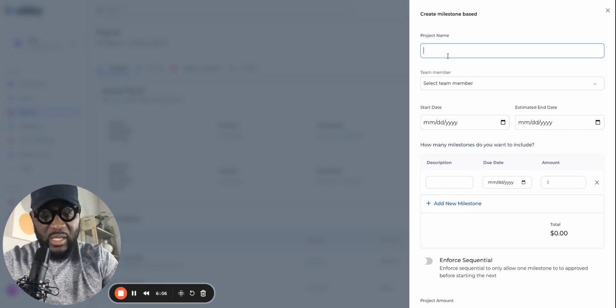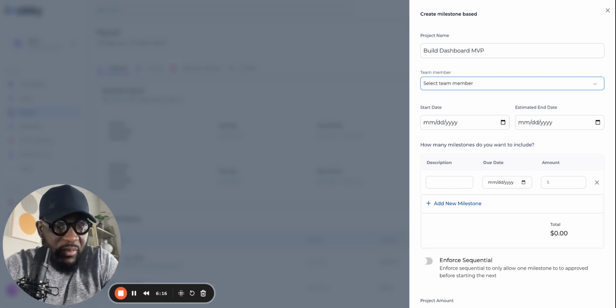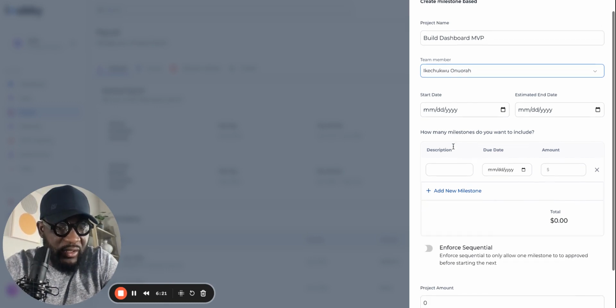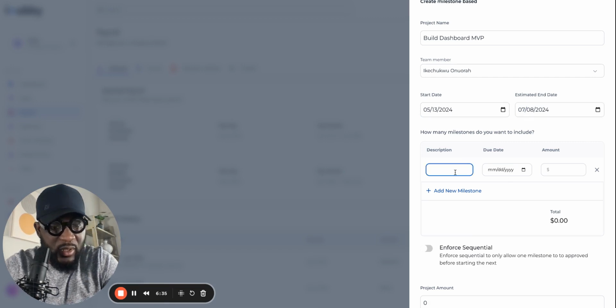You can just say, build dashboard MVP. Let's say that's what you want to do. You select whatever team members need to be paid here. And then the next thing you need to do is select the person, obviously, whoever is leading the team. Let's say the milestone is going to start on Monday and end in 2 months' time. Pretty straightforward to set up.